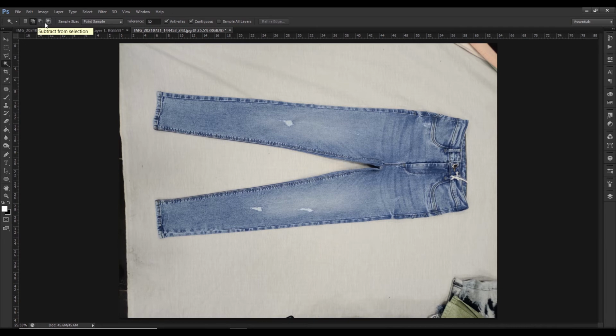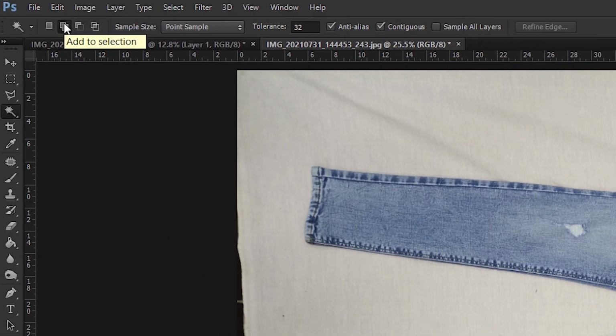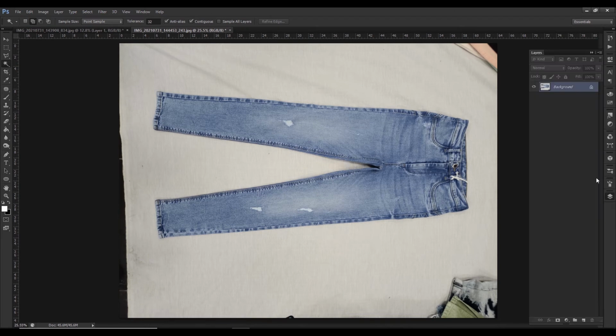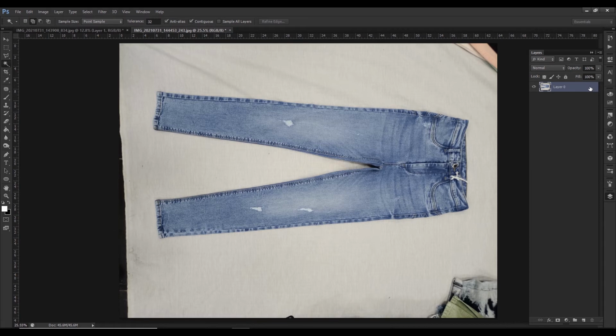The settings that I'm using for the magic wand tool you can see on the top. The first thing that we need to make sure is that the add selection option is selected. Other than that, the remaining settings are default and you can copy them from here as well. The next thing we are going to do is unlock our main layer by double clicking on the layer.